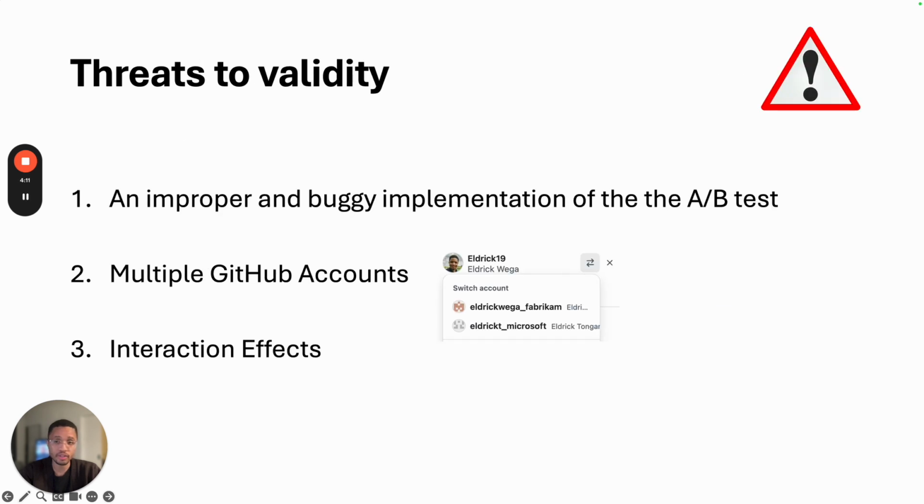And then the threats to validity. There's a few threats. I've noted 3. One is an improper or buggy implementation of the A/B tests, which could include overlapping tests, maybe tests not tied to the user. If there's any technical problem, this would be an issue. Note that it's very common for users to switch between laptops and mobile devices, especially for developers. So this is definitely a potential problem.